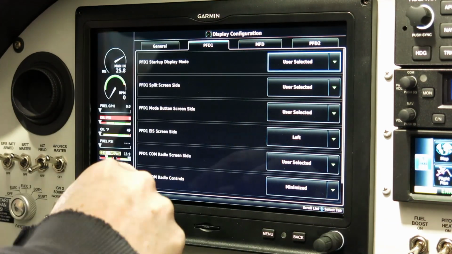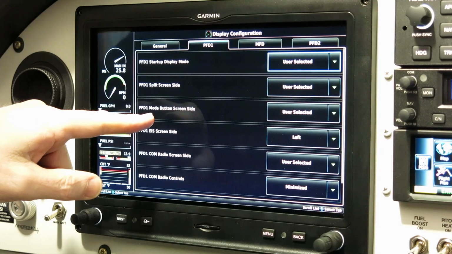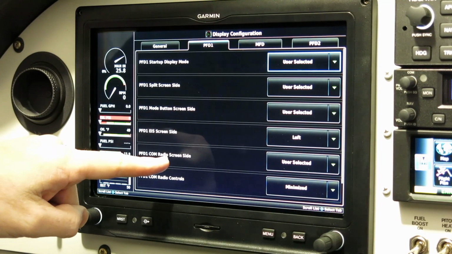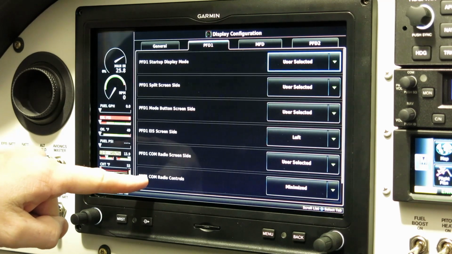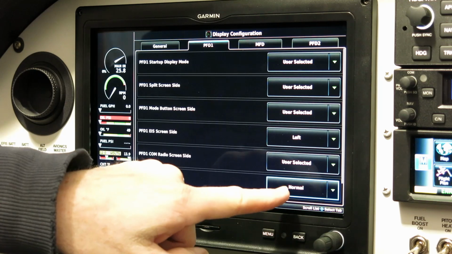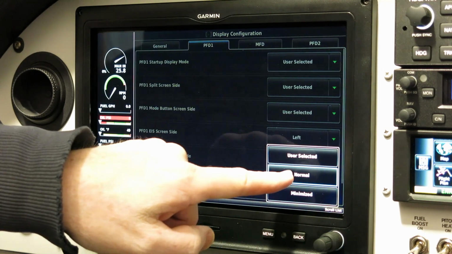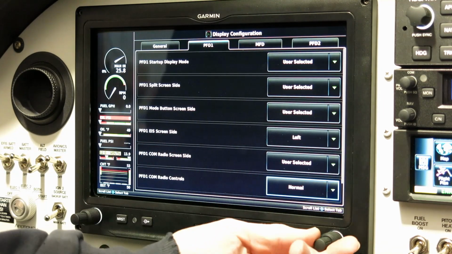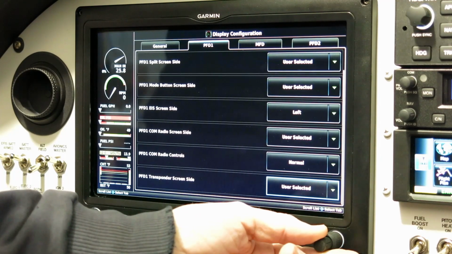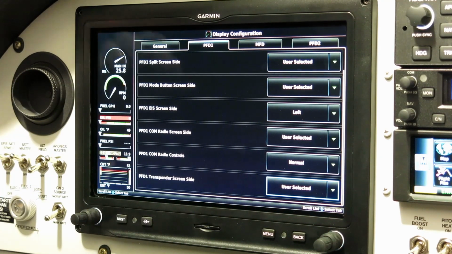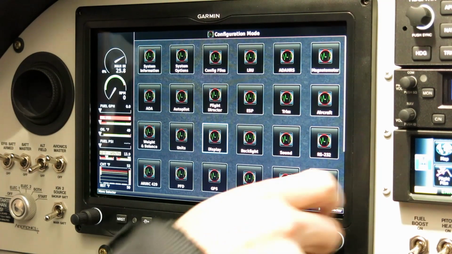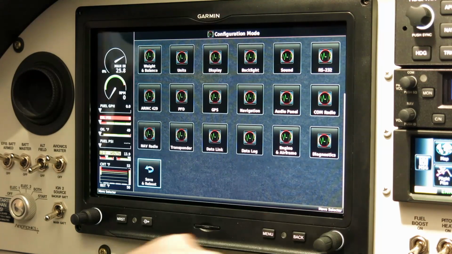Okay, PFD1, PFD start display mode, split screen side, mode button side, EIS screen side, PFD comm radio screen side, PFD comm radio controls. I wonder if that's it. We had minimized and normal, so I'm going to set that back to normal. Transponder screen side. Okay, let's check that out. So we'll go back, save and reboot.